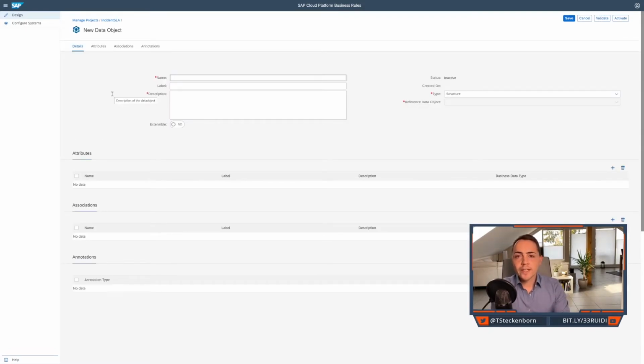Now, if we're thinking about our scenario that we want to give in an incident and we want to get out a due date, then we'll need some different data objects. One of the data objects is the due date. Let's start with that one. So it's the due date of the incident.